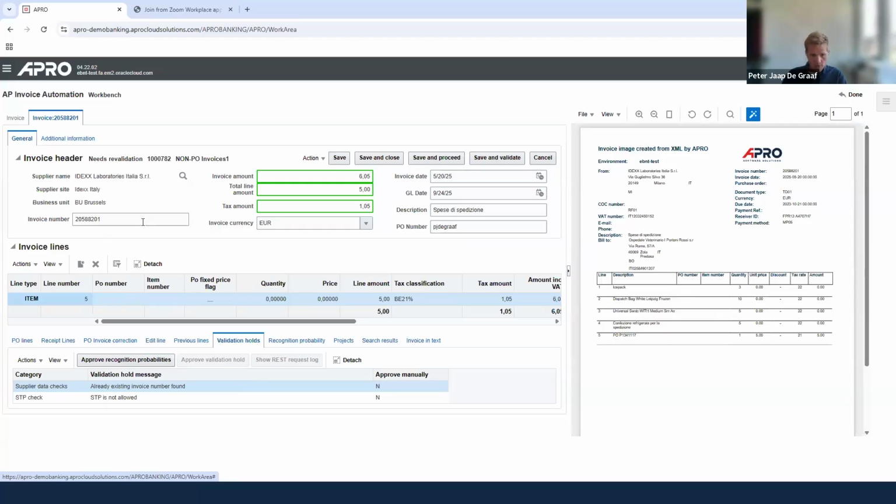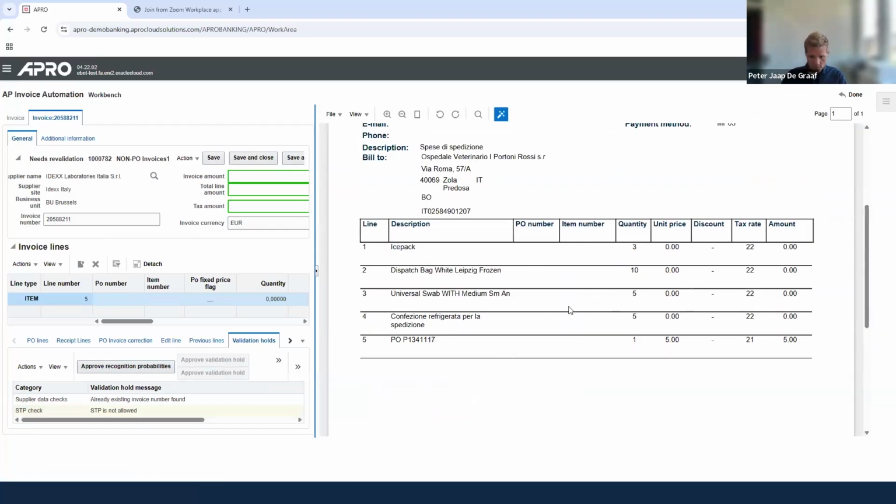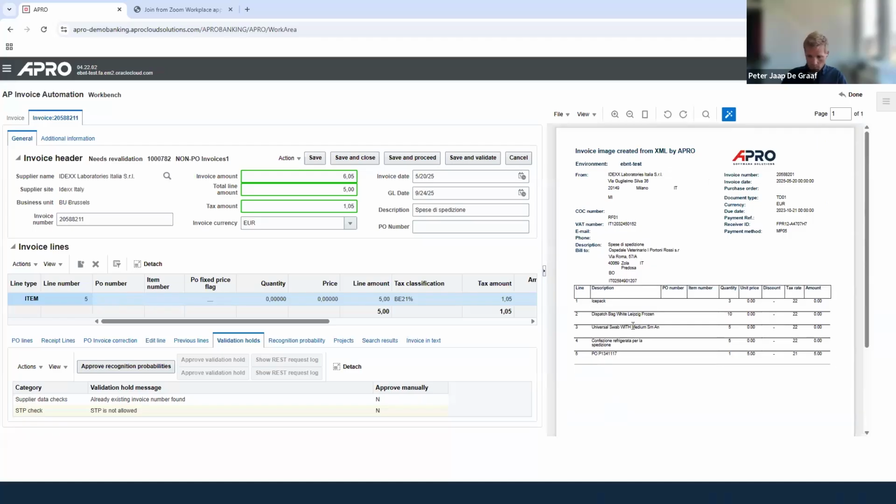For this example, the invoice number exists. In this case, I will just update the invoice number so that we can still process it. And also, it's not allowed to move straight to Oracle. What is also good to see is that for the Italian invoices, they don't put a PDF within the XML file. APRO can create a dummy PDF so that it's still visible what is invoiced, so what is actually invoiced within the XML file. So also in your approval process, in your payment process, you know exactly what you're paying, what for, and also what you're approving for.